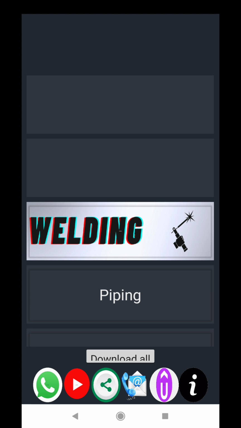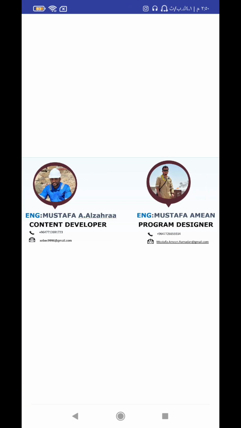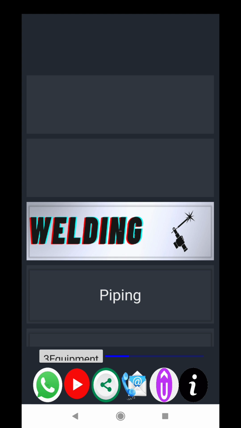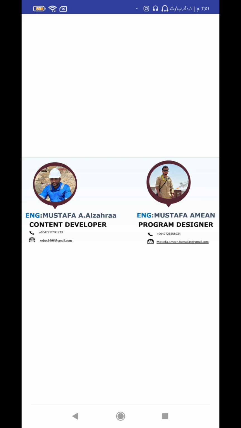From the beginning, when you install the program, it's empty, and you need to download the content one time. So I will press the button, download all. This is the developer of the program. He will automatically download everything. And when I explain the content, I will turn the internet off because of the promotion or advertising in the program. So after some time, the download will complete.